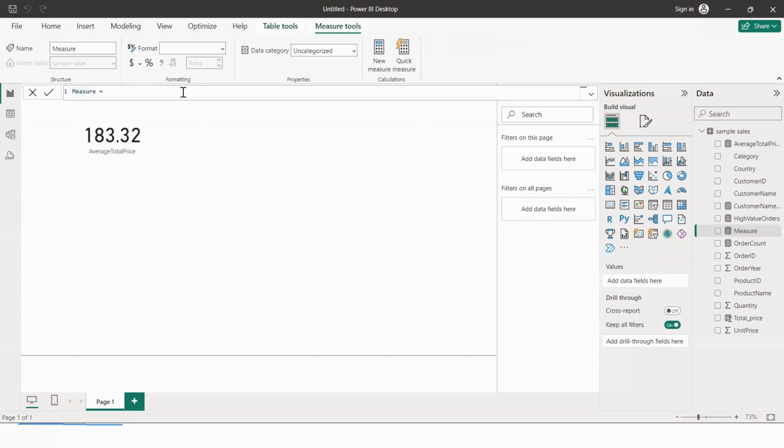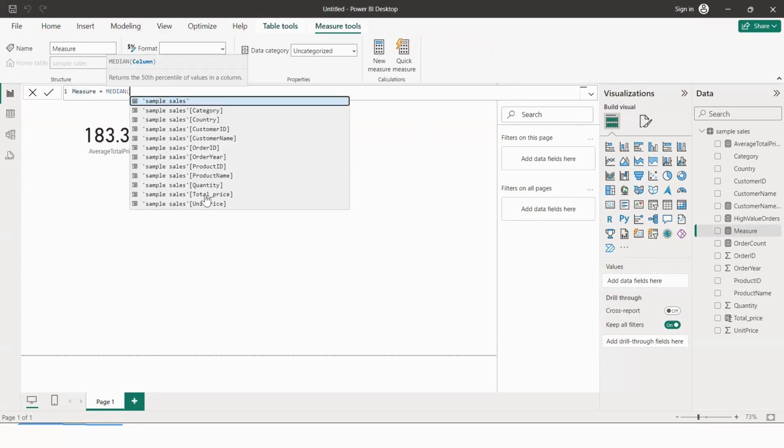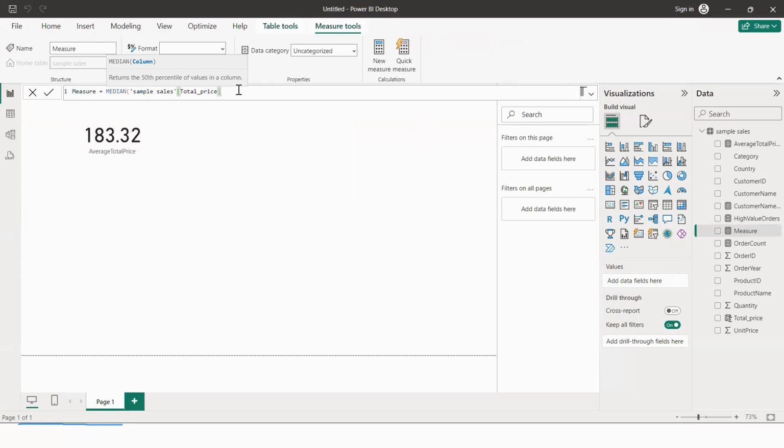So you have to write MEDIAN over here and then you have to pass any column. So let's say I'm passing this total price and it would create a median value for me. But you have to practice this. Just write this syntax and try to find it by placing a card over here and drag and drop this value. You can see it has evaluated it. I'm not getting any error.